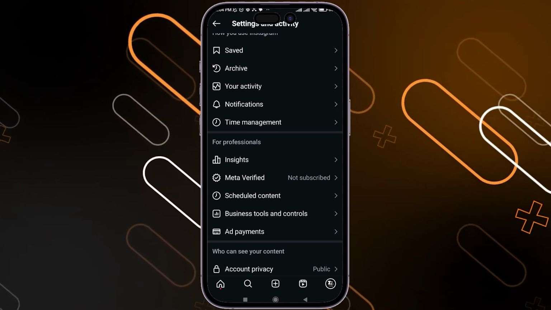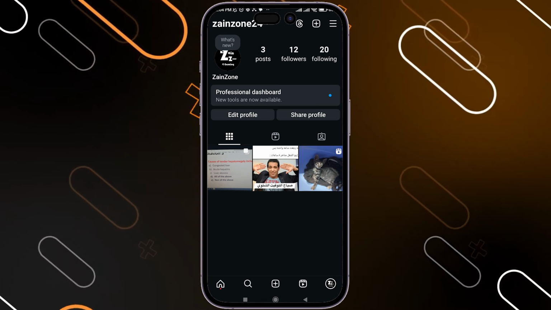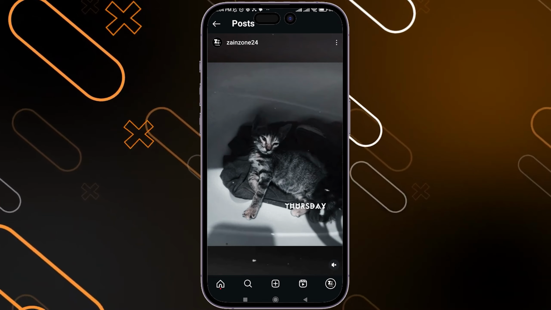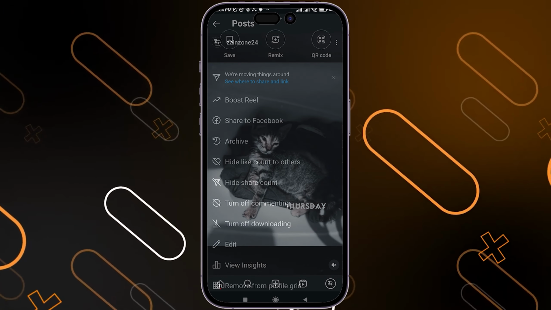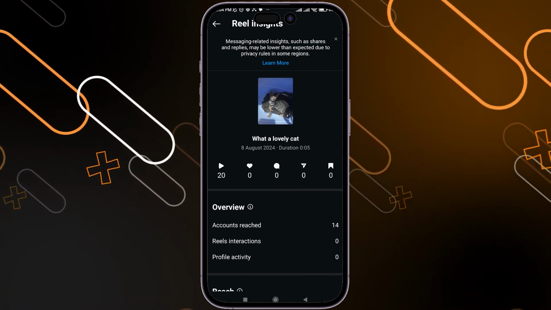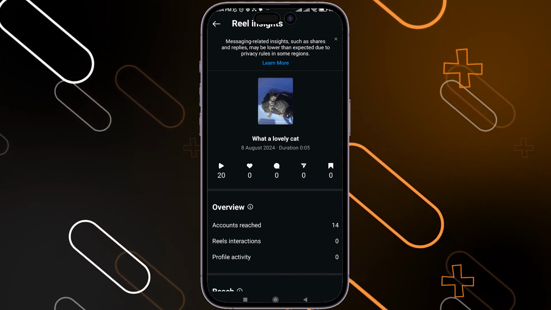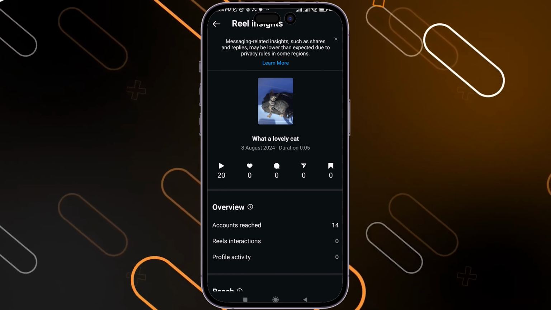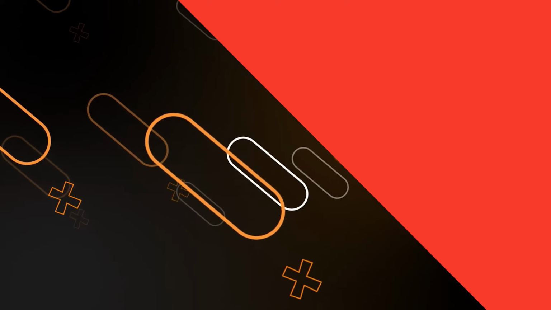And there's also another method. You can simply go back and choose any video that you have, then click on these three dots on the top right corner. Then you should choose View Insights. Once you click on it, it will show you how many people watched this video and how many people visit this type of media. And that's all for today.